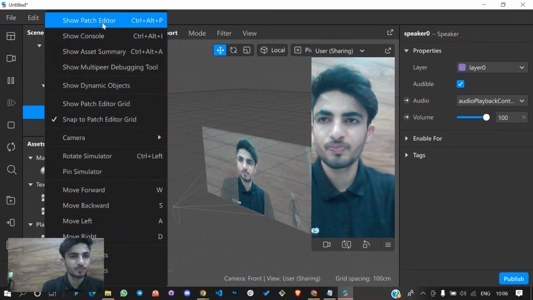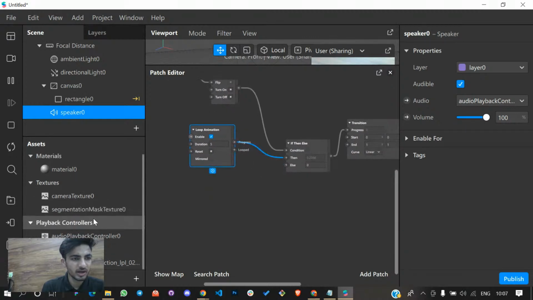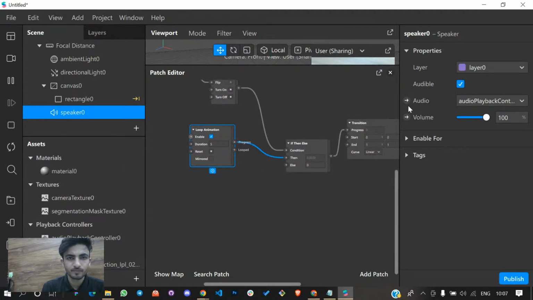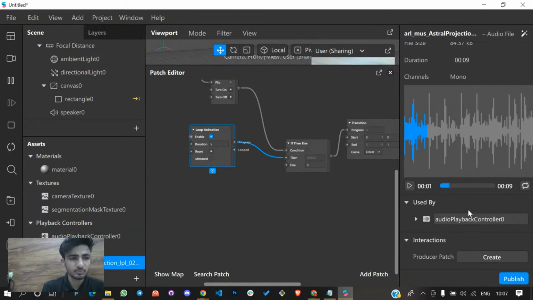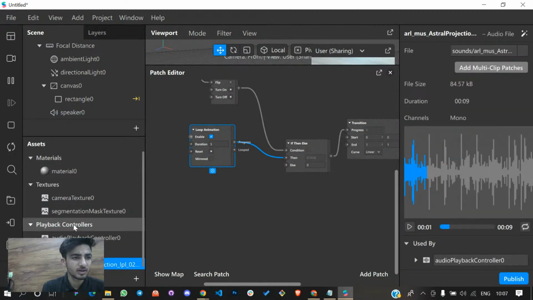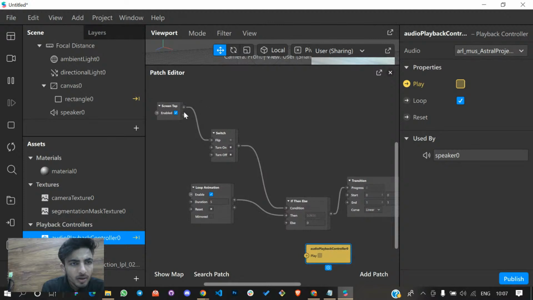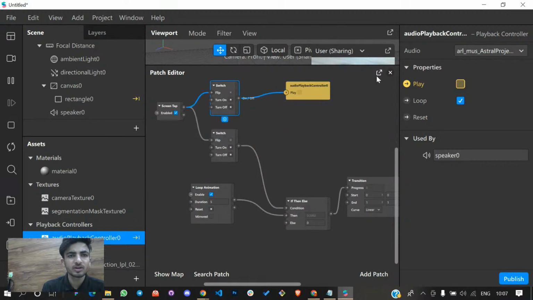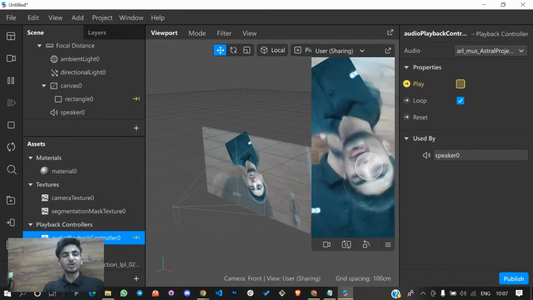Now I'll create one more logic. So here, audio playback controller play. So I'll just connect this thing with this also. So now, two things are happening.